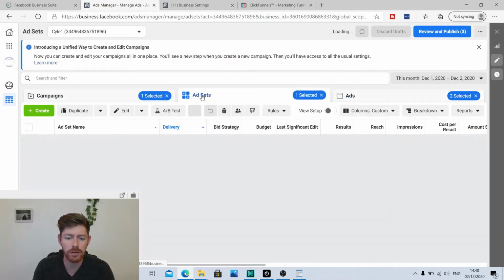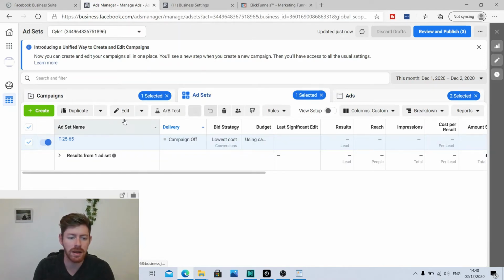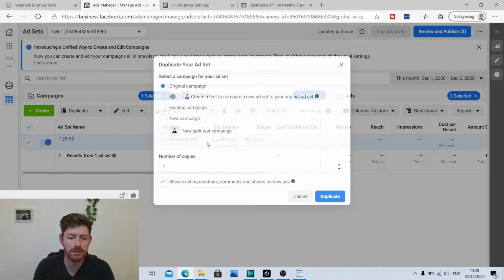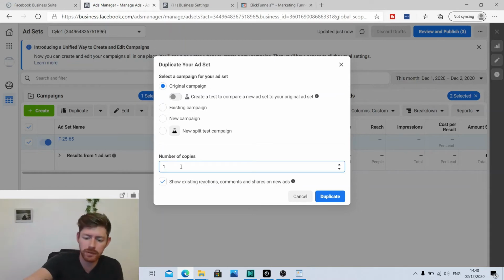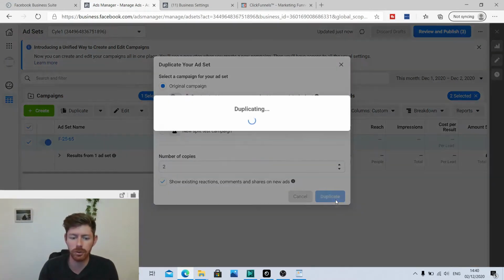And now what we're going to do is we're going to go over to ad sets and we're also going to duplicate. Over here, you can duplicate 4, 5, 6, 7, 8 times as many as you want, depending on how many different groups you want to target. So we're going to add in another 2. You're going to click on duplicate over here.